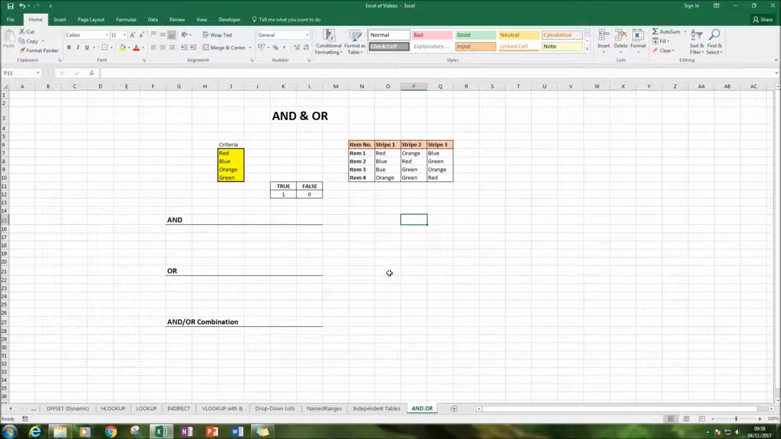Today we're talking about the AND and OR functions. We're going to go over a simple example using 4 different colors and an if statement. If you're not too sure about if statements, you can look at a previous video that I did, and hopefully it should all become much clearer. With the if statement, we're going to be using true as 1 and false as 0.